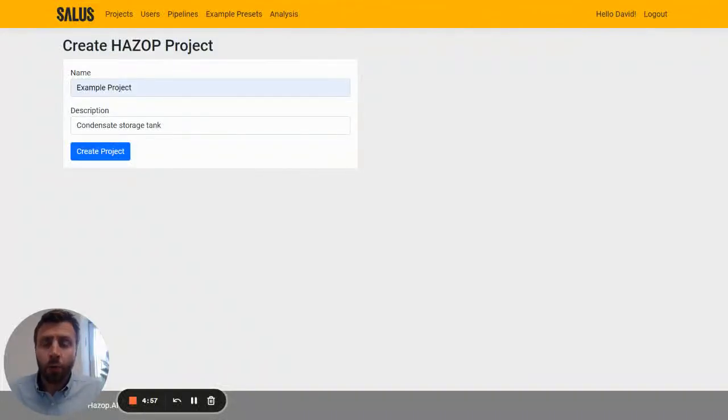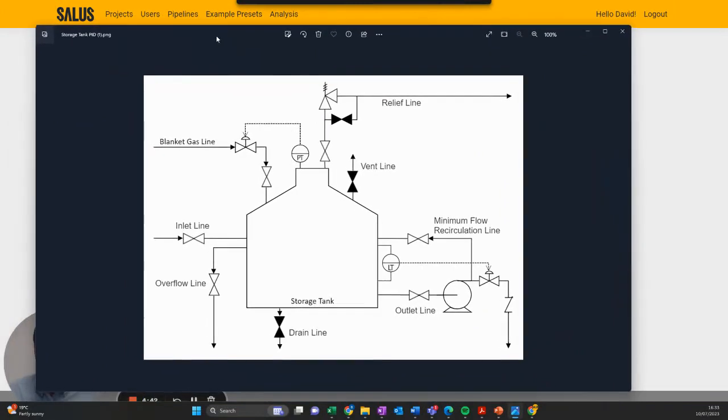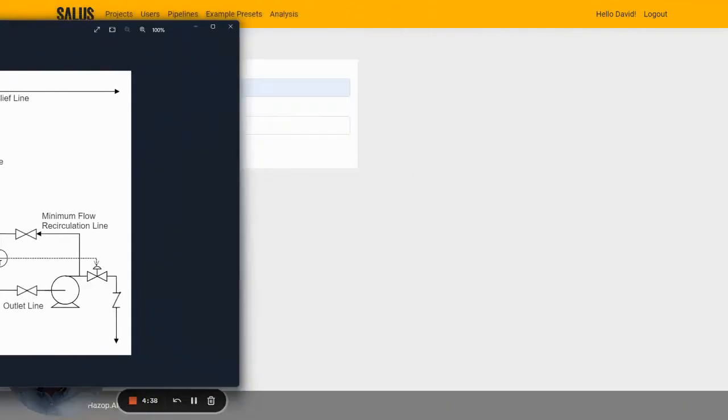With HAZOP AI, we are aiming to reduce the time taken to complete a HAZOP by 50%, whilst increasing both quality and consistency. So let me show you how it works. In this example, I'm going to show you how HAZOP AI can be used in a typical HAZOP node for the condensate storage tank that's pictured here.